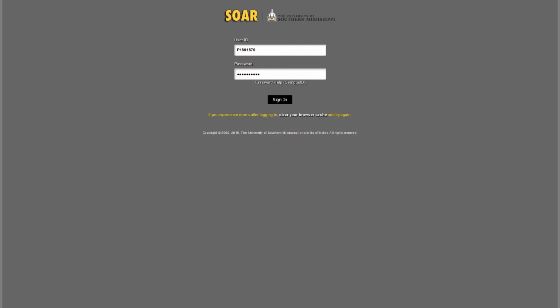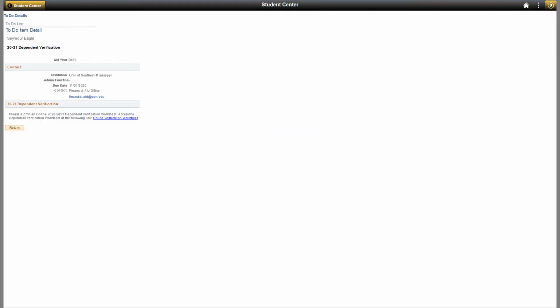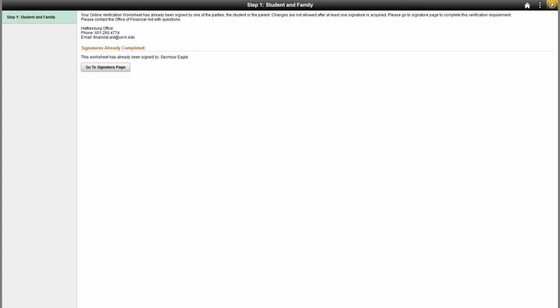Here is how the parent would log in to the parent portal. Notice the parent's user ID begins with P1. Once logged in, the parent will click on Student Information on the Welcome page, and this is the pop-up that will appear. Click OK on the Not Authorized message to reveal the link for the Dependent Verification Worksheet, which is on the to-do list. The parent will click on the Online Verification Worksheet link to access the document from the to-do list item. Next, the parent should click on the Signature Page button.